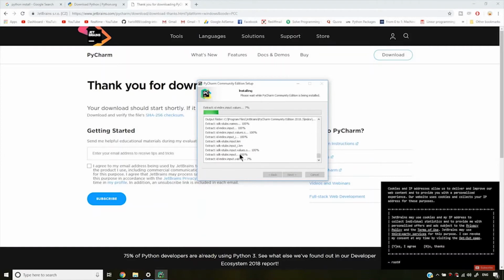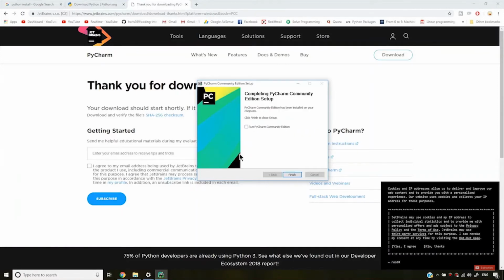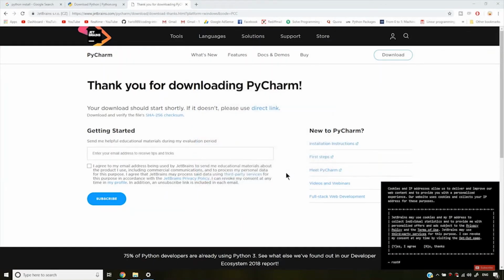PyCharm is really trusted software, so I recommend you download this IDE. As you can see, my PyCharm Community Edition is installed. I'm going to click on Run and Finish. I'll click on Do Not Import Settings and click on OK.